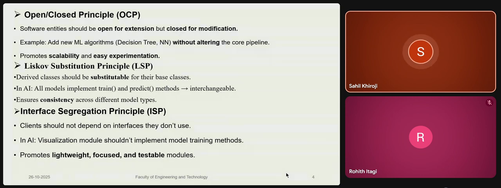And the Interface Segregation Principle, ISP. This principle says we should not force a class to use methods it doesn't need. For example, a visualization class that draws graphs doesn't need a tuning function. So we create smaller, specific interfaces instead of one big one.